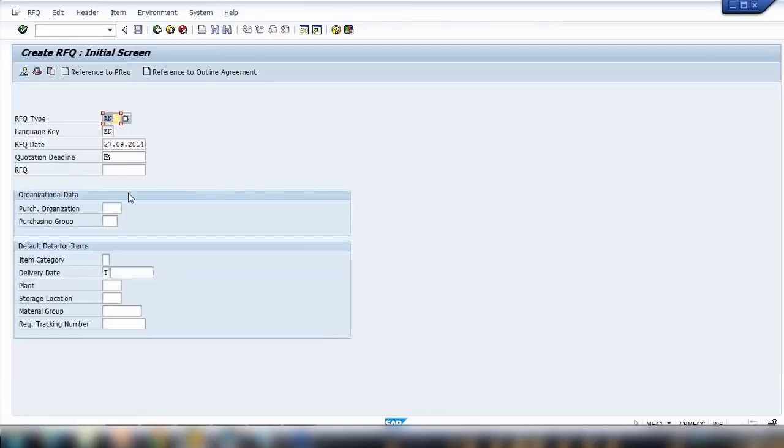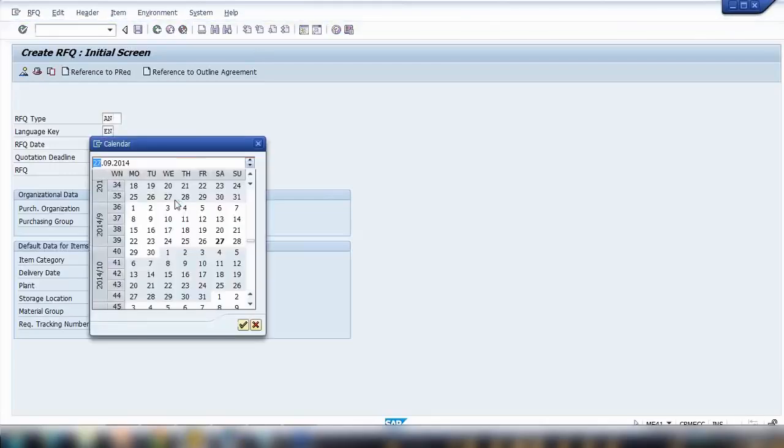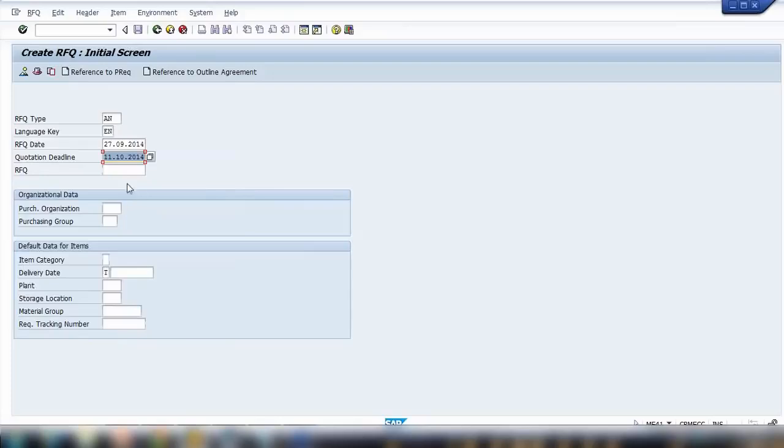So that's the screen. Here leave everything as it is. Just in the quotation deadline, select a date, whatever deadline you want. Say the deadline will be 2 weeks in the future. Then select your purchasing organization and your purchasing group. 1000 is the purchasing organization we're using. The group you can choose any, it doesn't matter. Then press enter.